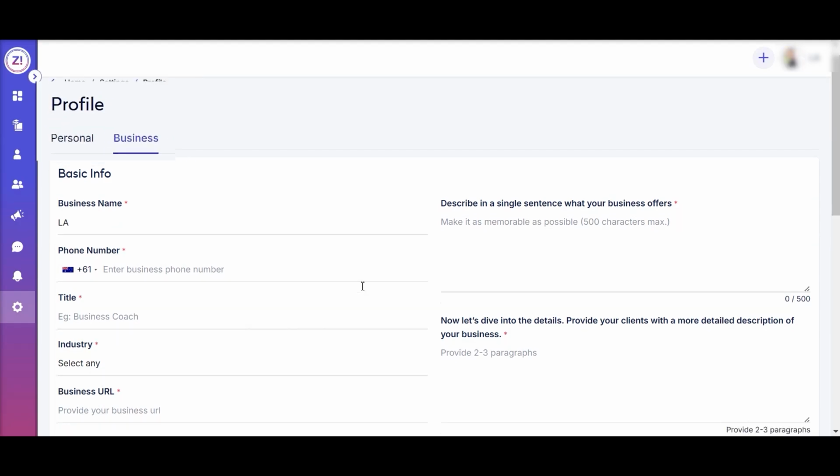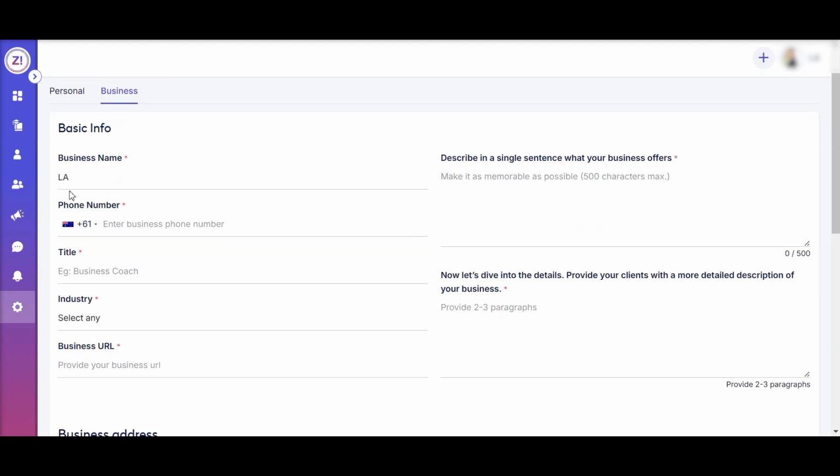Next, let's move to your business profile, the space where you showcase your brand and services to clients. Here's what you can update. Business name. Ensure it's clear and professional. Business phone. Provide a direct line for inquiries.